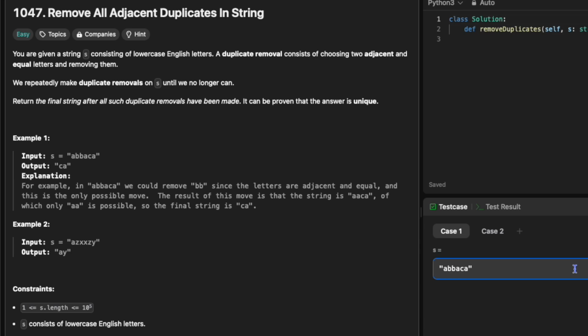Okay, the input. Well, first of all, let's go to the constraints, right? In the constraints, the string length is anywhere between 1 and 100,000 letters inclusively. S consists of lowercase English letters. Okay, going to the first example, we have ABBACA, and the output is CA.